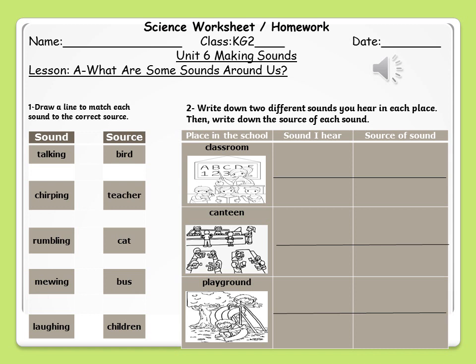Now, lesson A, what are some sounds around us? Listen carefully. What sounds do you hear in the picture? Draw a line to match each sound to the correct source. Next here. Look, you've got the sound and you've got the source. And remember, you saw the picture on the video, right? And it shows you everything with the sound. Okay, so look at the sound and then the source.